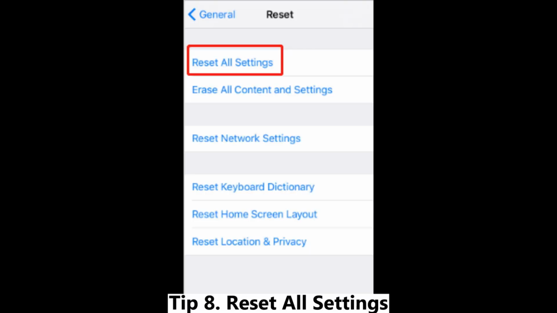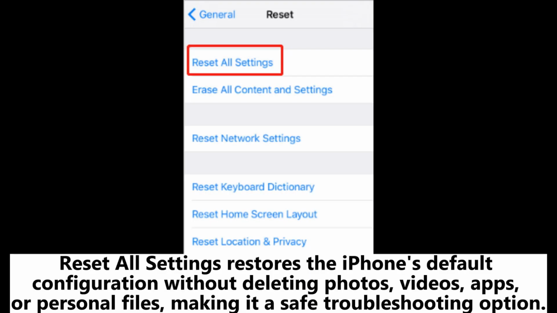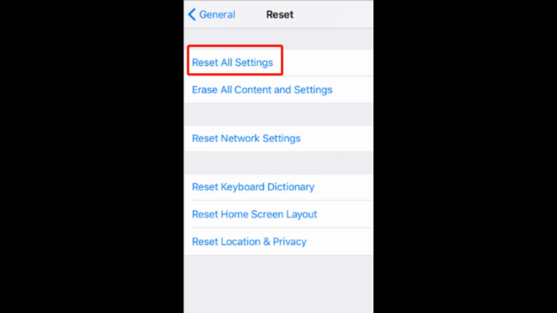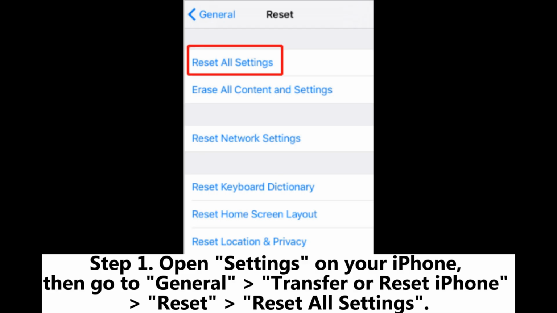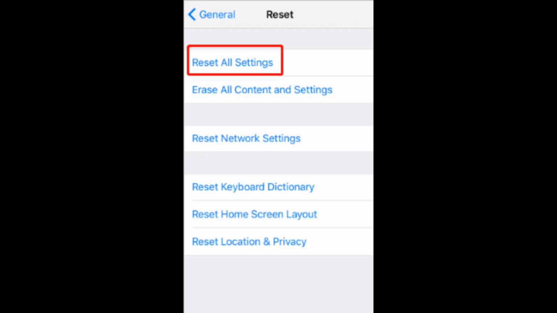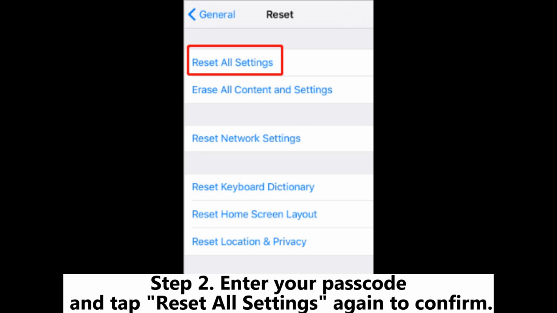Tip 8. Reset all settings. Reset all settings restores the iPhone's default configuration without deleting photos, videos, apps, or personal files, making it a safe troubleshooting option. Step 1. Open Settings on your iPhone, then go to General, Transfer or Reset iPhone, Reset all settings. Step 2. Enter your passcode and tap Reset all settings again to confirm.